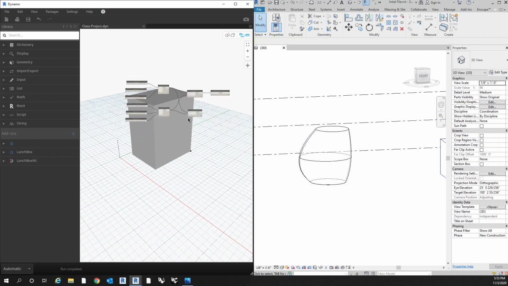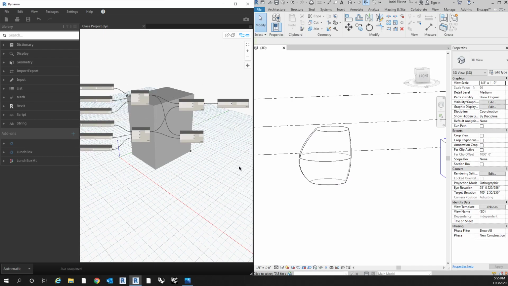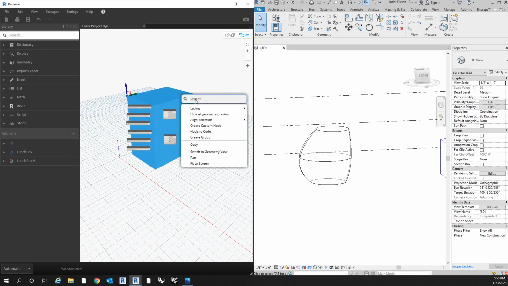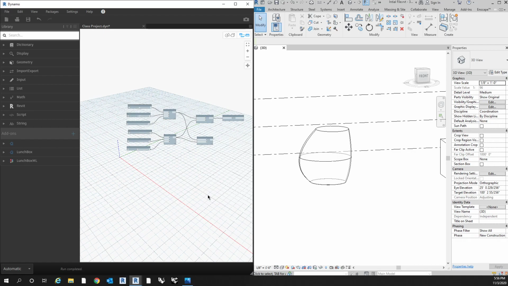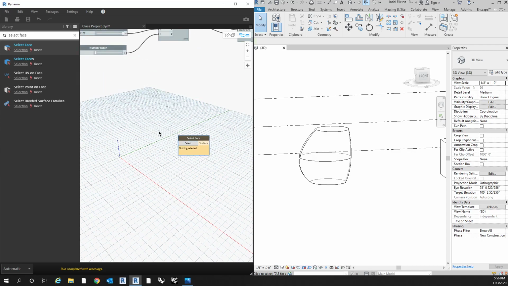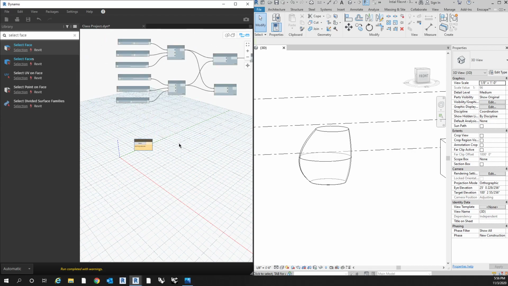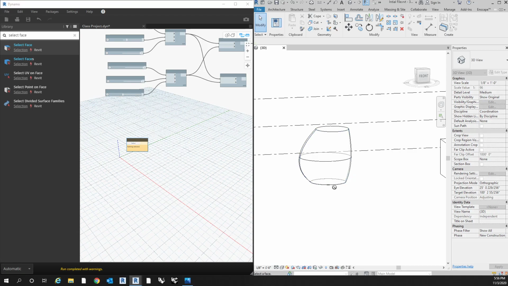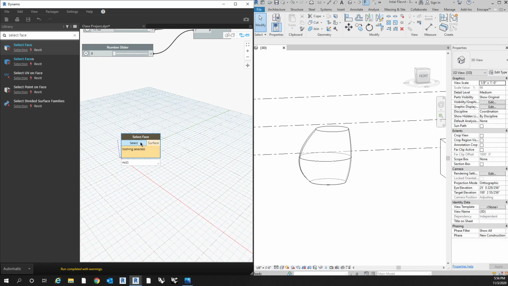All right. And then what you're going to do is go back to your Dynamo environment, select what you created already, right click, and hide all geometry preview. That'll turn that off for the moment. And then what I'd like you to do is type in select face. So we're going to essentially select every one of the, well, at least to start off with, we'll select the bottom mass floor. So hit select on your node, and then go in and select the first mass.